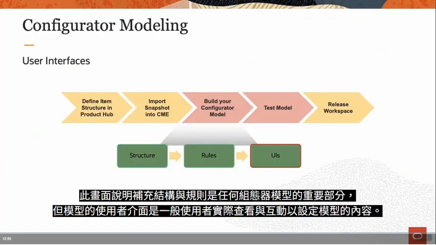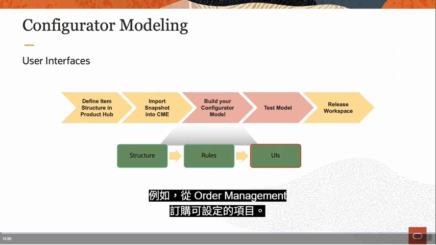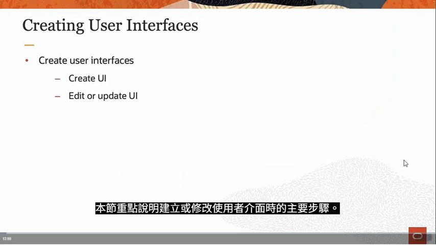This screen illustrates that supplemental structures and rules are important parts of any configurator model, but the user interface of the model is what the end user actually sees and interacts with to configure the model. The configurator model's work area enables you to create user interfaces and modify them to suit the preferences of end users who are configuring products at transaction time, as an example, from order management when ordering a configurable item. This section highlights the key steps involved in either creating or modifying user interfaces.